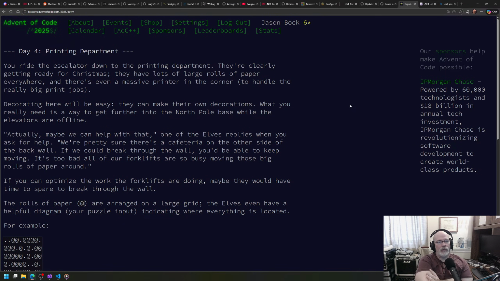So day 4, printing department. You ride the escalator down to the printing department. They're clearly getting ready for Christmas. They have lots of large rolls of paper everywhere, and there's even a massive printer in the corner to handle the really big print jobs.